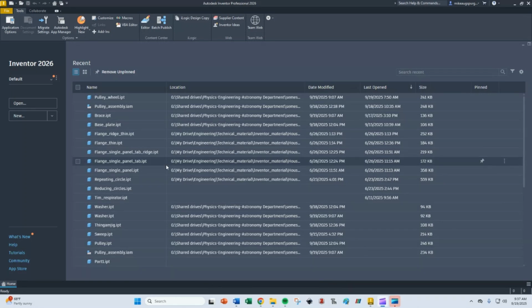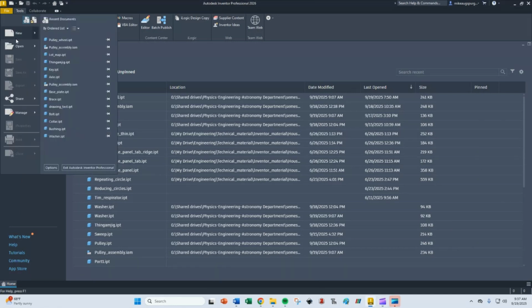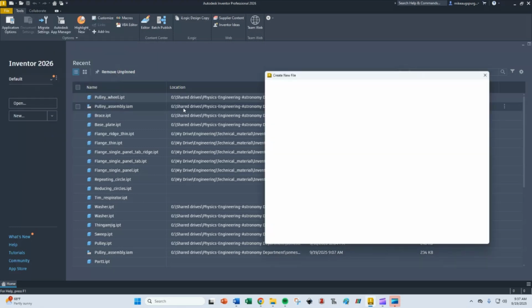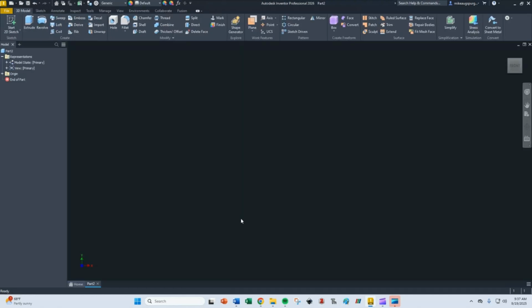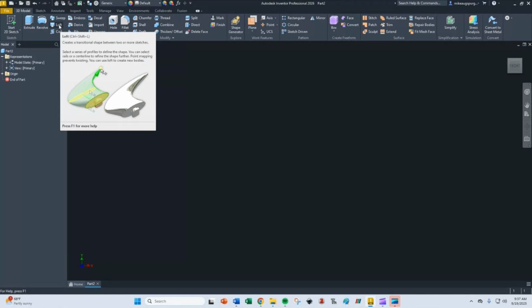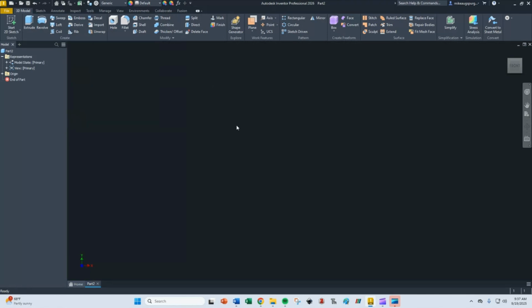Okay, I'm going to do a couple of little tutorials here to show you some tools that might be useful as you think about the Flume project. So here we're going to create a part, and this one is about lofts. And so a loft is, if we go up here, it'll tell us it's a transitional shape between two or more sketches.